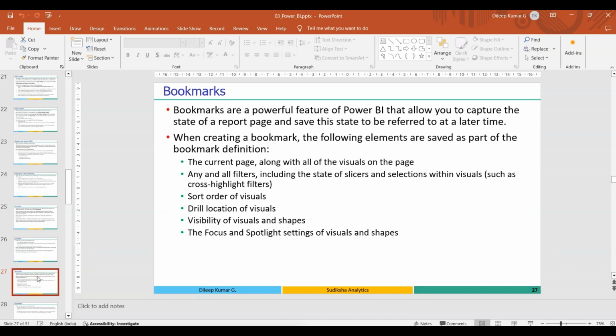So that we did. And then we can also add bookmarks. So what is the meaning of bookmarks? Bookmarks are nothing but a feature. When you create a bookmark, the current state of the report is saved. This state includes all the visuals available on the page, and if you have any filters, those filters can also be saved. Order of visuals, drill location, visibility of visuals, and saved spotlights if you have. So all these are saved.